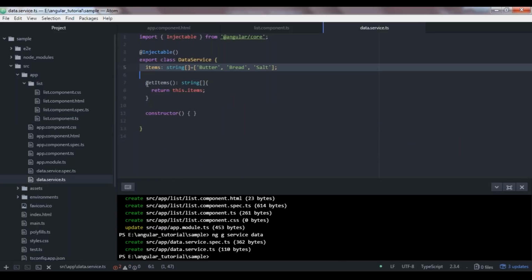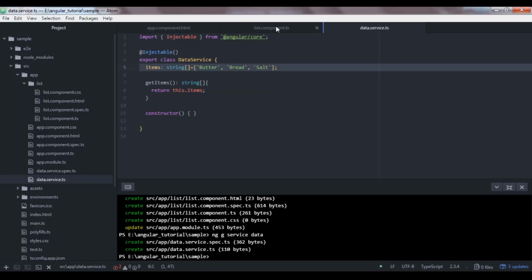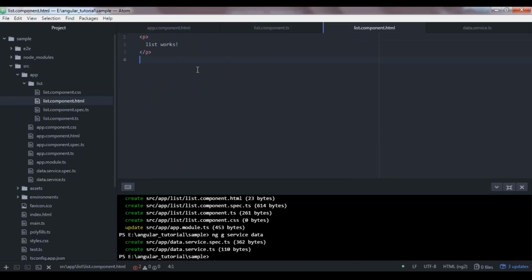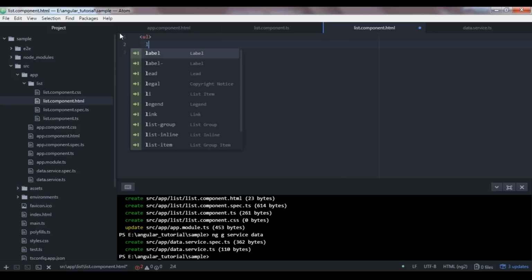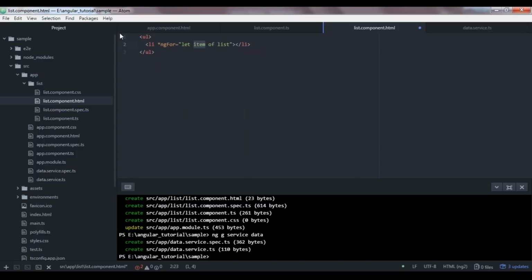So you can see that this is the method that we are accessing, which is returning our items array. All right. Now let's go ahead with our HTML, or the template of list component, where we'll be displaying our grocery list. So here I'm going to create an unordered list with an li tag, and here I'm going to use something called the ngFor directive.